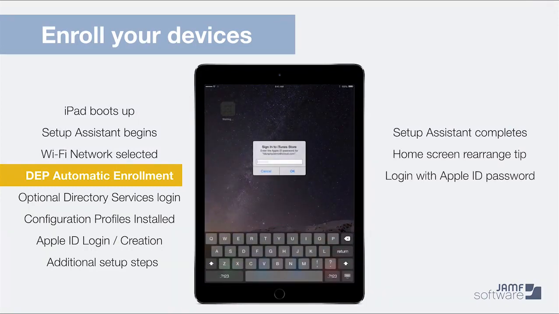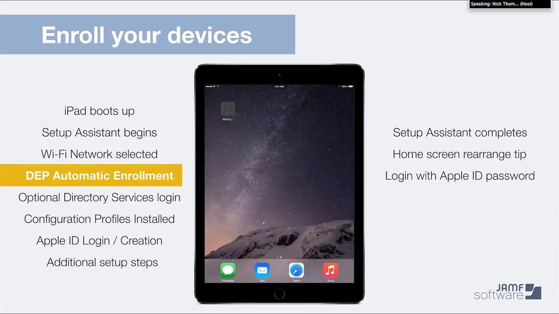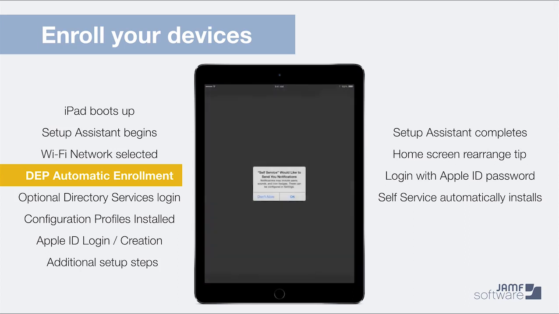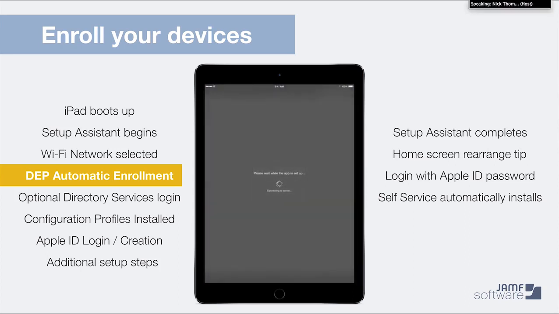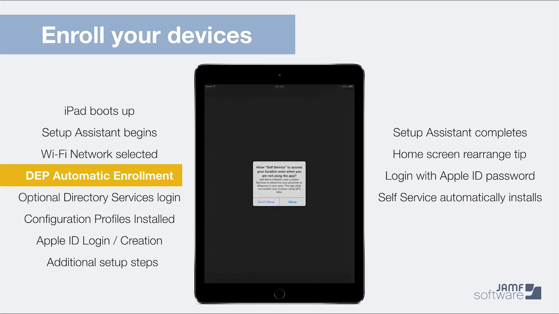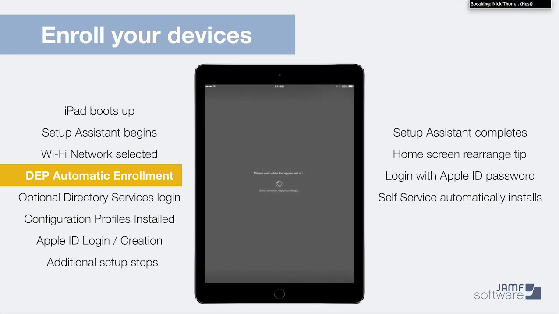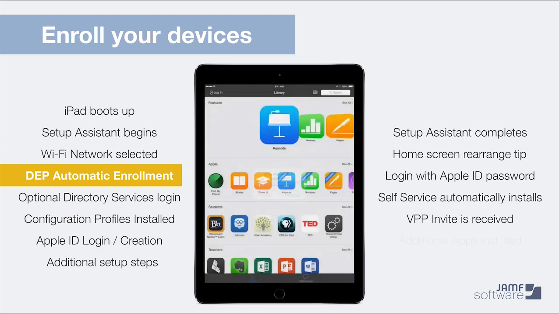The user is then prompted to sign in again with their Apple ID password, and self-service will automatically start downloading. That VPP invite that we created earlier is then pushed to the user, and they're able to accept the invitation to the VPP program. If we decided to scope certain apps to be automatically installed, those apps will be installed, or users can grab what they need from self-service. It's really magic with DEP plus the Casper Suite for handing out your iPads.